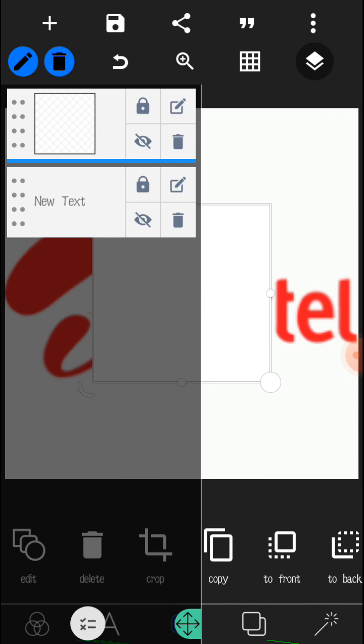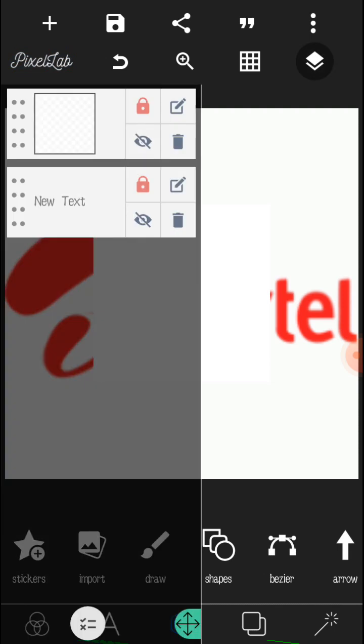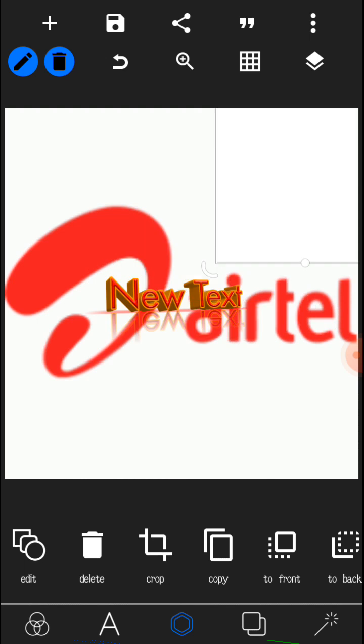Here is where you can lock anything you want to lock. It can't move again. Now my shape cannot move. It's locked. I open it again. It can move. So this is how you place something so that it cannot move when you're designing something.